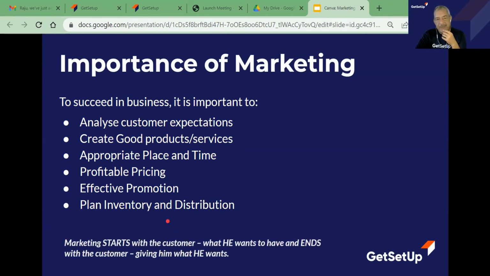Well, now this is the key line. Let me tell you: marketing starts with the customer, what he wants to have, and ends with the customer, giving him what he wants. Not to be gender specific, but this is the basics of where it starts and where it ends.